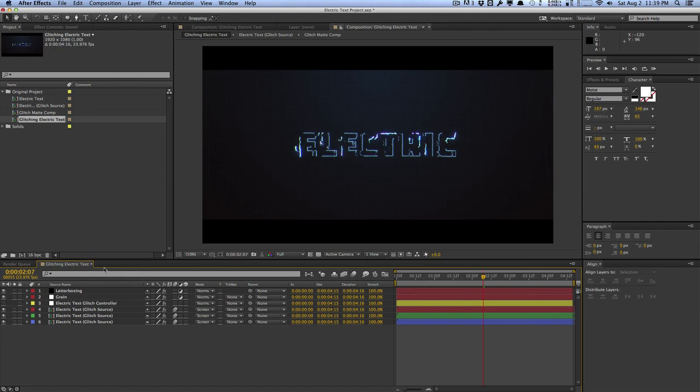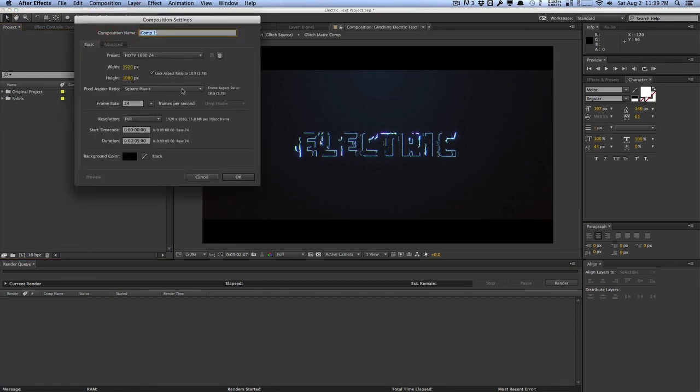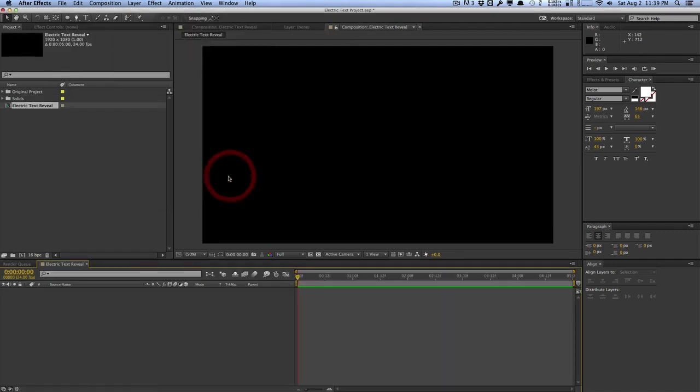So let's go ahead and close this composition here and create a brand new one. We'll go to Composition, New Composition. We'll call this Electric Text Reveal. We'll make it 1080p, we'll make it 24 frames a second, and we'll make it 5 seconds long and hit OK. Let's go and create our first text layer.